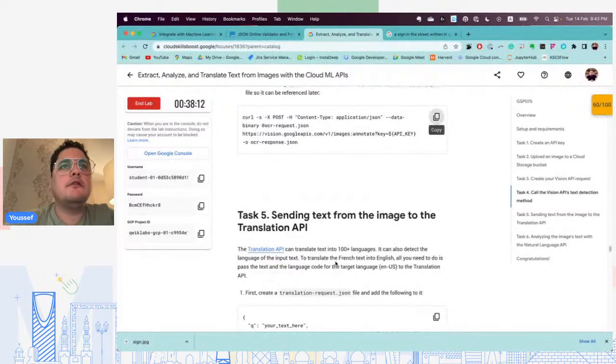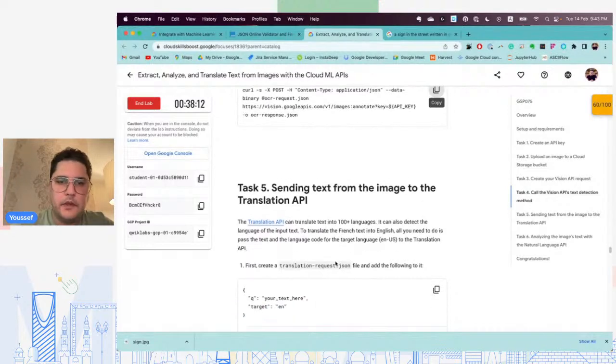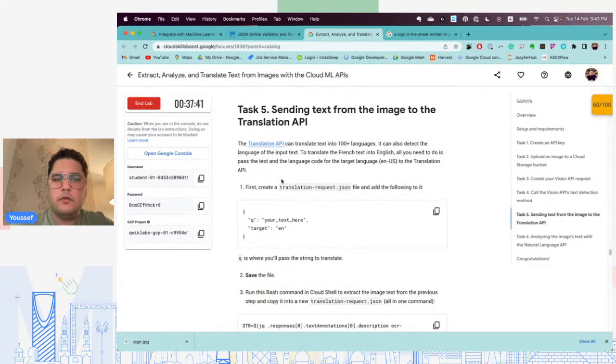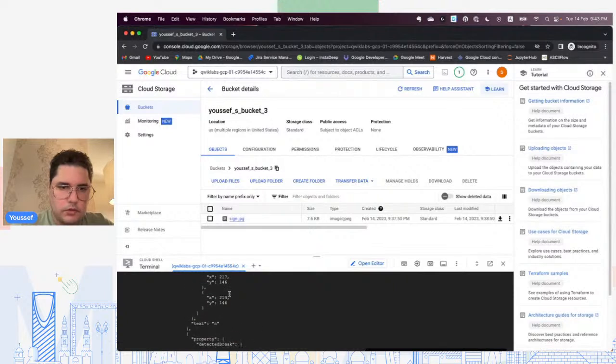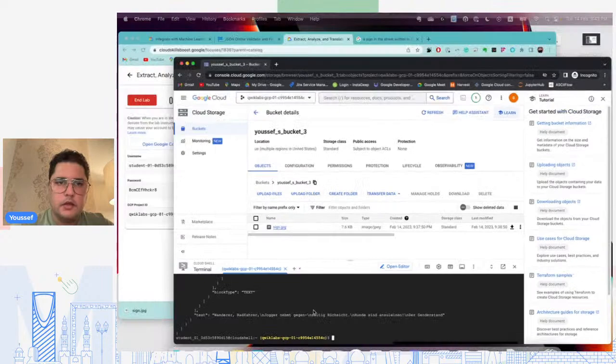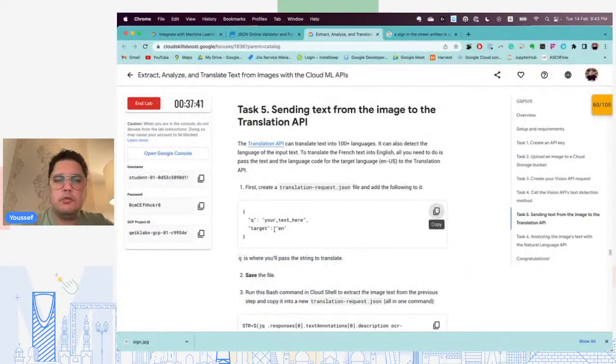Now the second API will be the translation API. What we are going to do is send this text to the translation API. So we need to create the JSON file for the translation request. It will contain our text and the target language. By the way, when detecting, it also detects the language of the text usually, and even for the translation API when it translates. So the target is English, but it will detect the source language automatically.